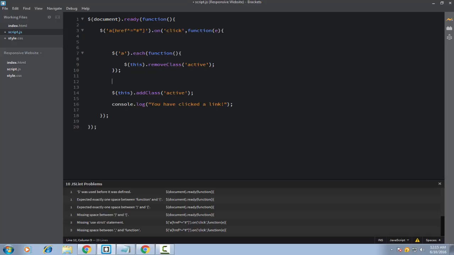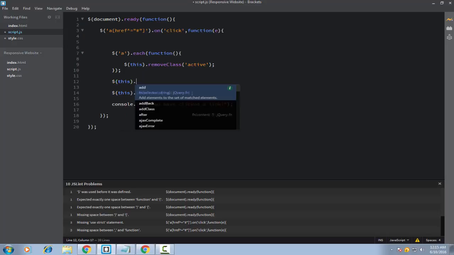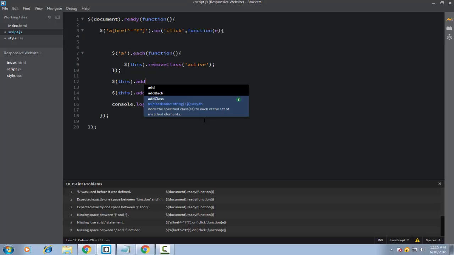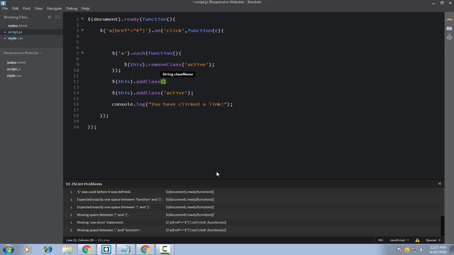And then when the click function gets executed, I want to add the class. So how can I add the class? For the link which is clicked, I can add the class by using addClass, which can add the specified classes to each of the set of matched elements. In this case the matched element is the anchor element which is clicked. So I just select this and again name the appropriate class which I want to add, which is active. So that's it for the code of this right here.